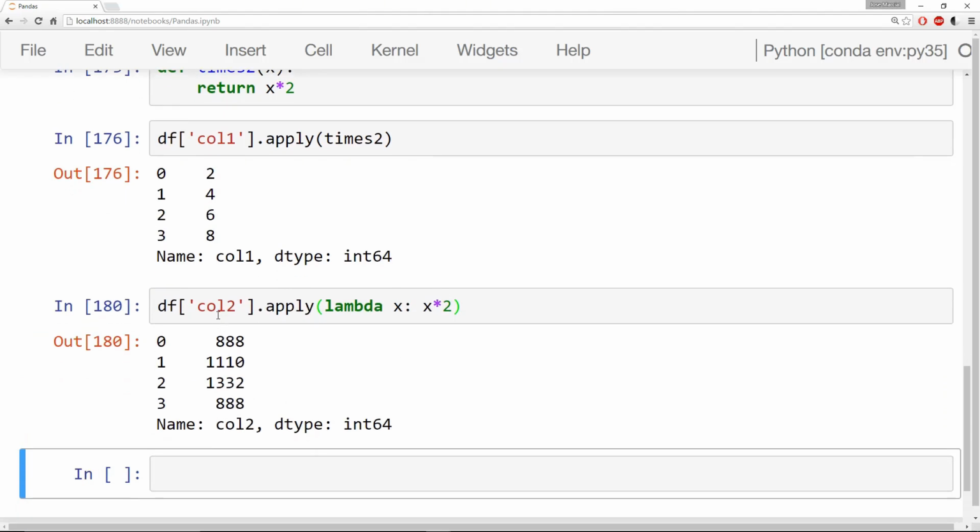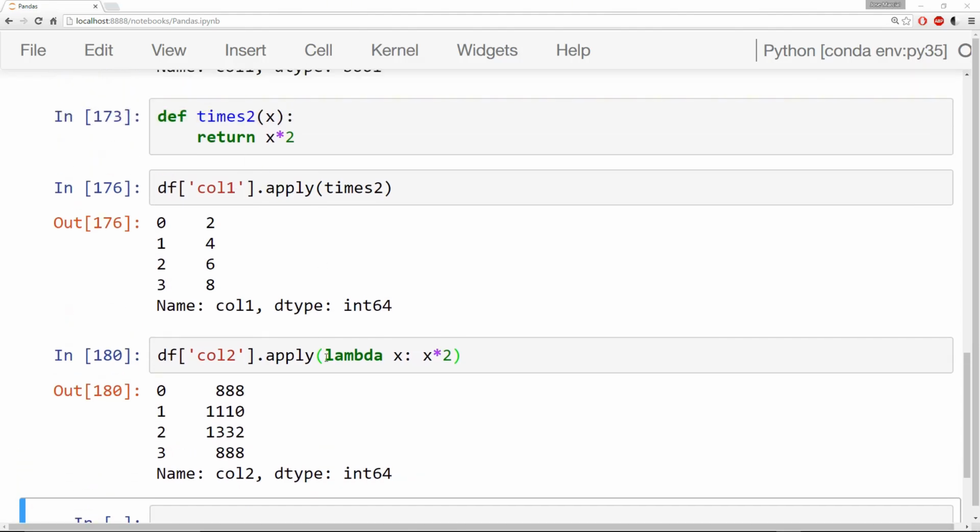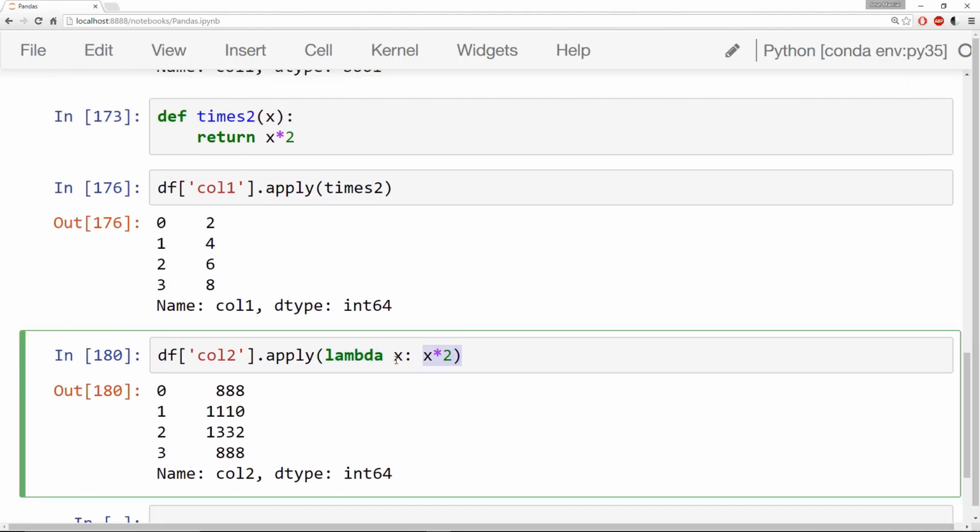And there you have it. We were able to multiply each value in that column by 2. And we were able to do this without having to write an entire function for it. We just did this as a lambda expression. And this is the sort of thing you're going to be using all the time as you get more and more comfortable with Pandas. This is probably one of the most powerful features of Pandas, the ability to apply your own custom lambda expressions or functions.